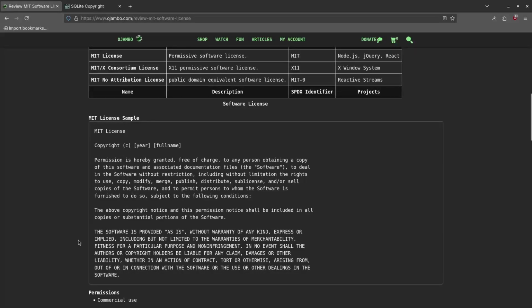Now, I want to explain why this is here. I'll give you an example. It's actually a pretty recent example, I think less than a month ago.